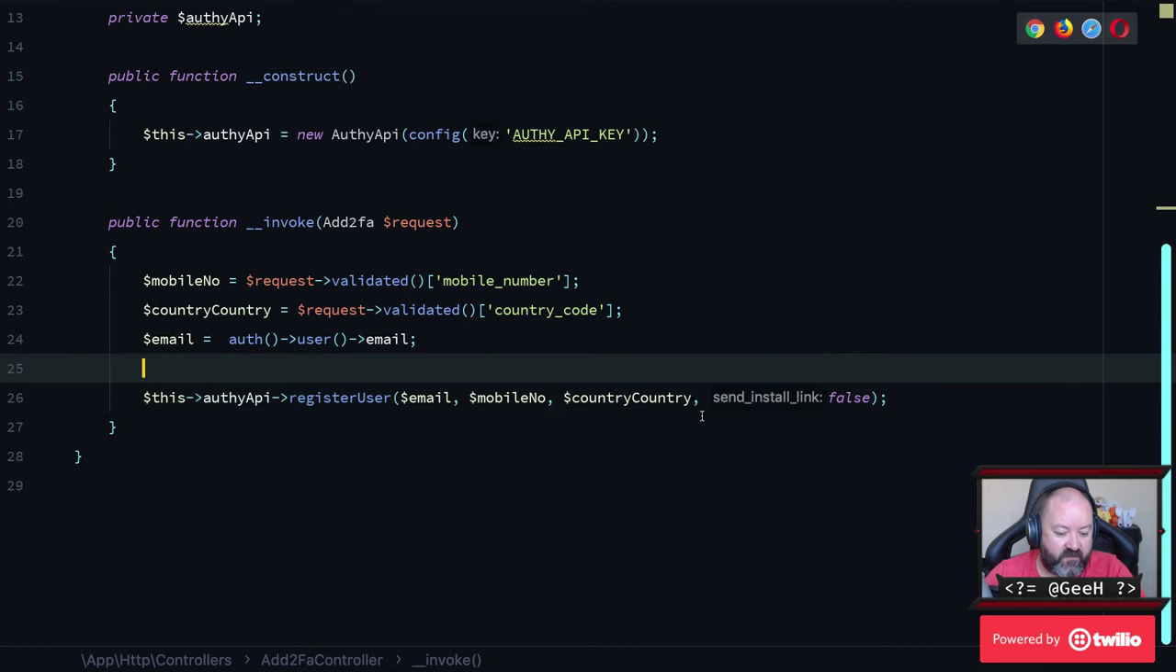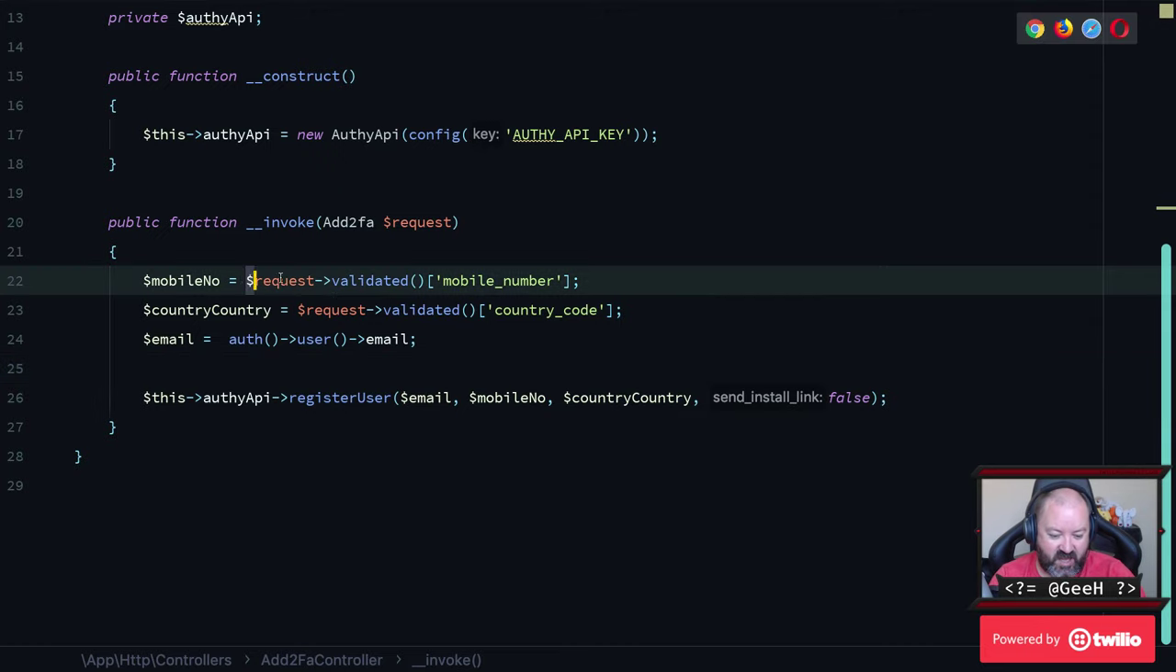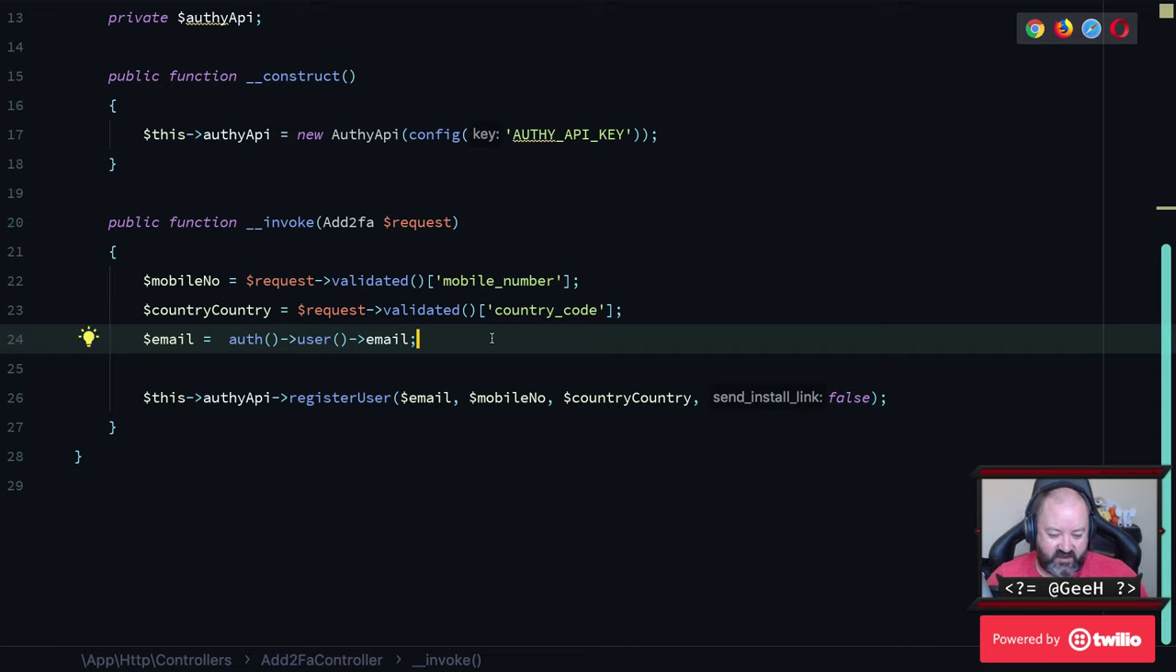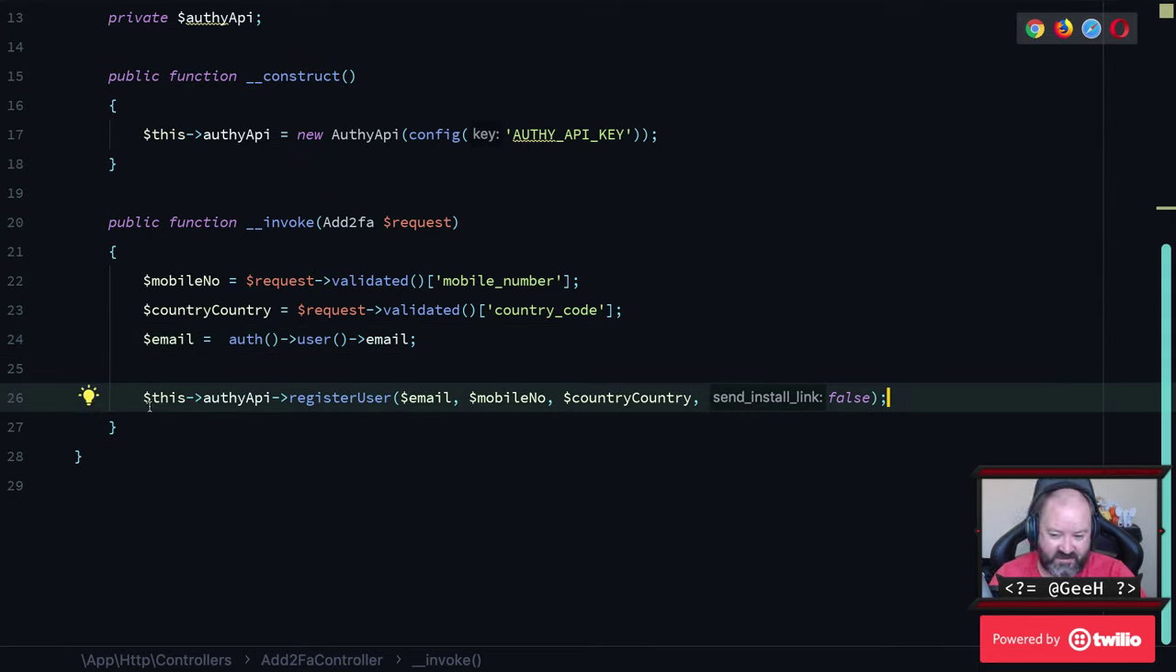And I know that my friends Marco and James Asgrim will shout at me for these single use variables, saying, ah, you can just paste that straight in here. But isn't that much more readable? This is where the three variables I'm going to need are coming from, and this is where I'm going to pass them off to the third party. Isn't that a ton more readable?